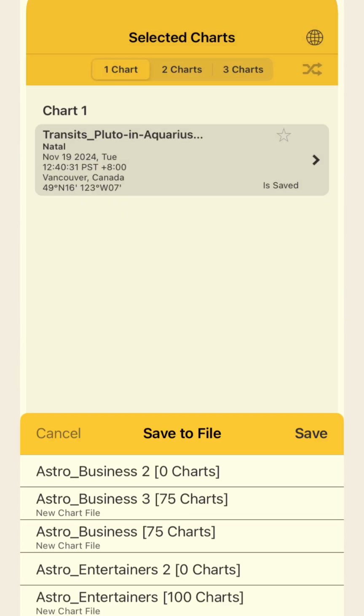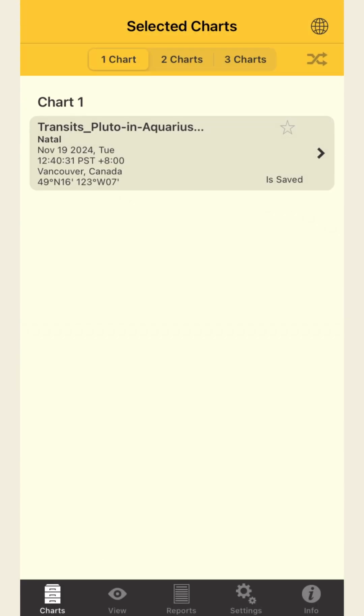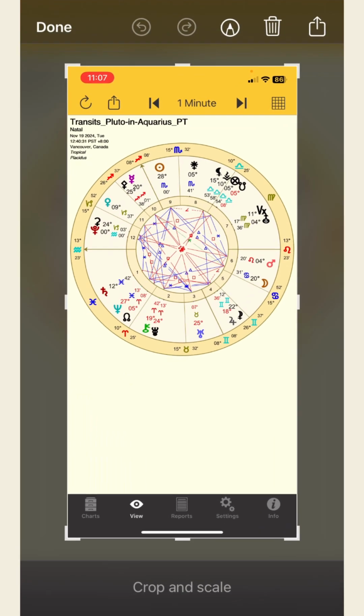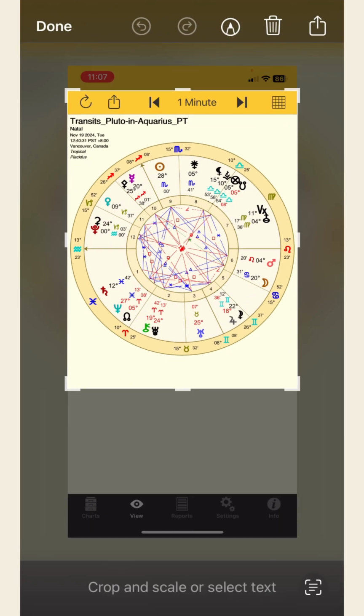So I'm not going to save again because I already saved it. If you want to put a star on it, you will see it in your favorites. I'm not going to do it. So, that's how you will have it. And I'll take a screenshot for myself just for the tutorial.